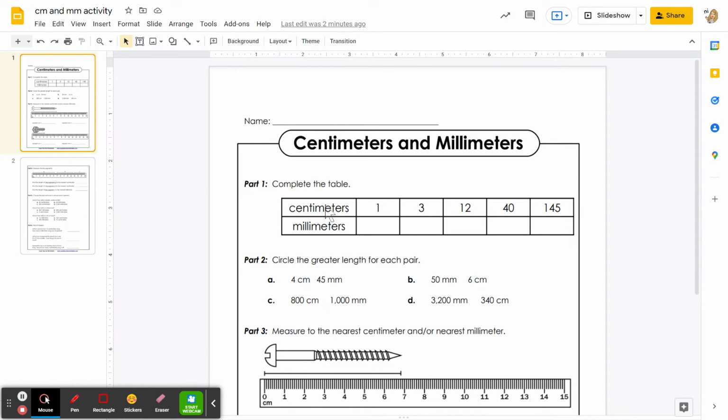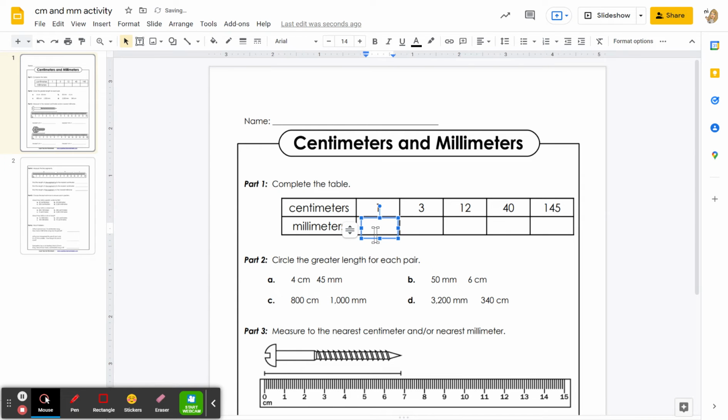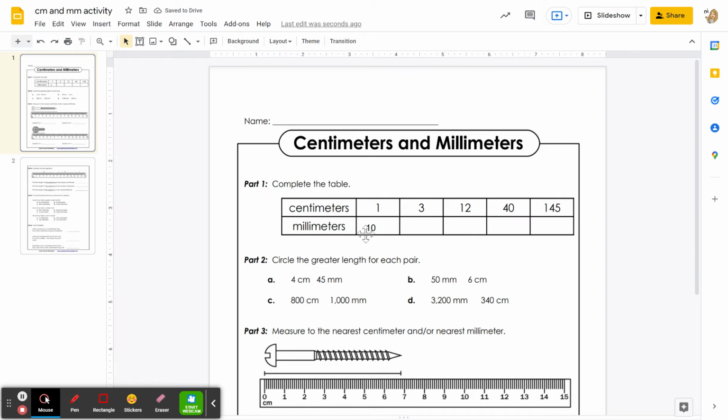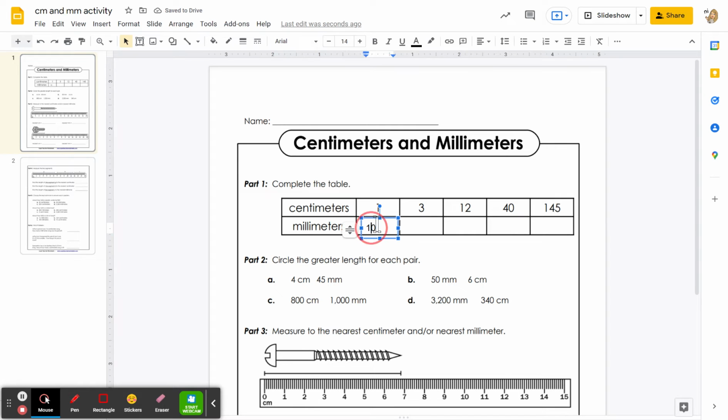So we want to go from centimeters to millimeters. So you're just going to use your pencil, but I have to actually create a text box here. So whenever I want to go from centimeters to millimeters, I'm just going to move my decimal place 1 place to the right. So 1 centimeter becomes 10 millimeters.